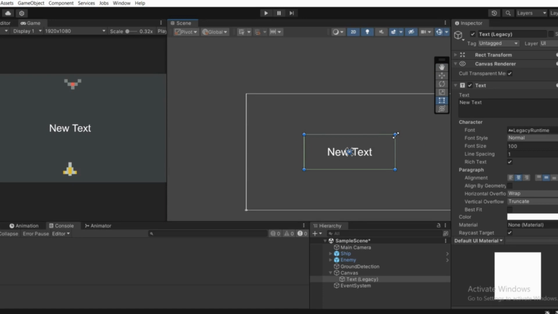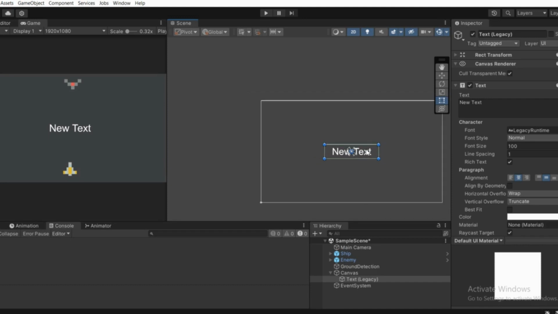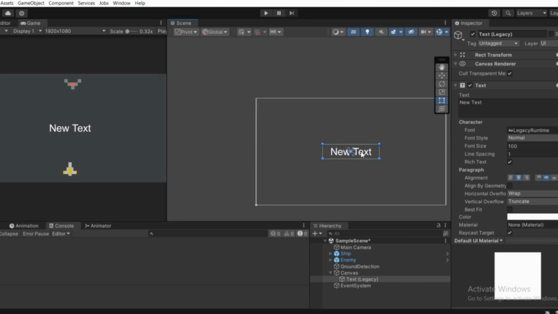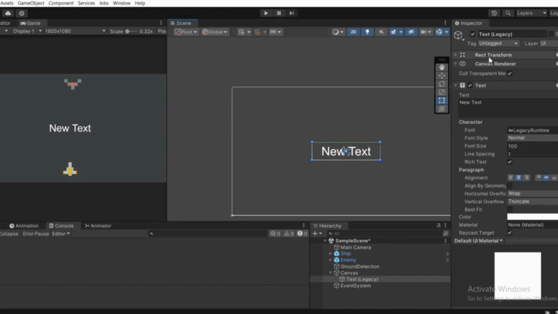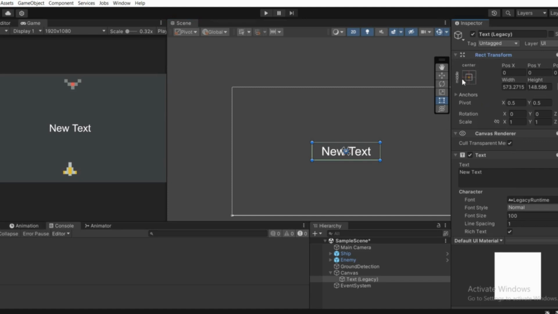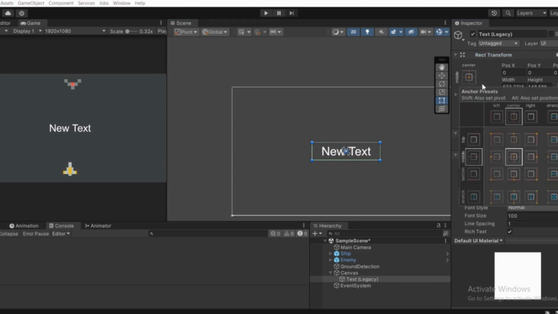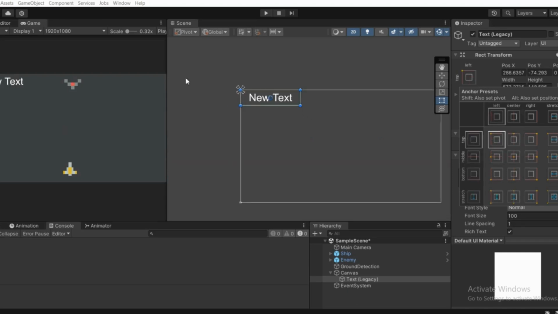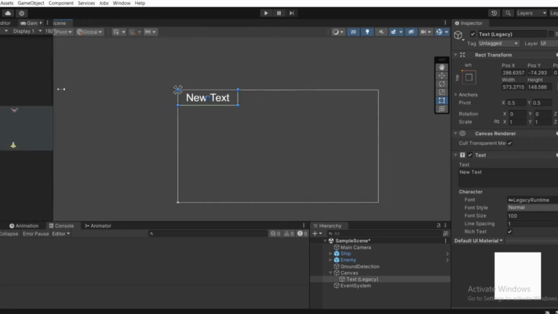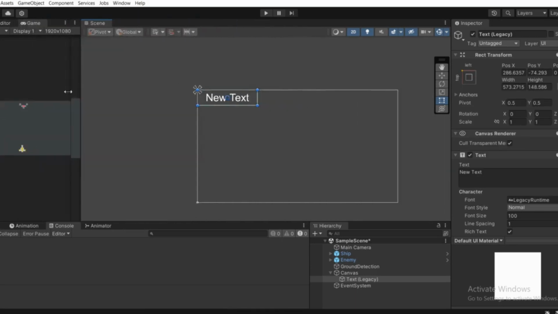You have to hold down the left mouse button and select that game object text element. Go to Rect Transform, hold down Alt, click this one, and select the top left corner, so it will resize around the screen.